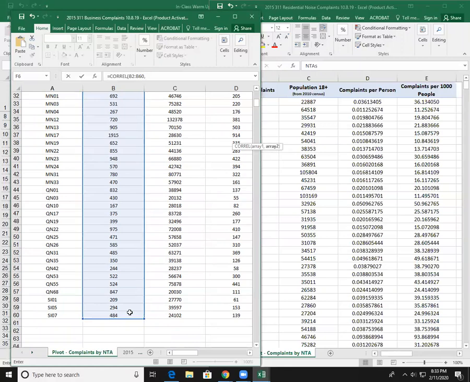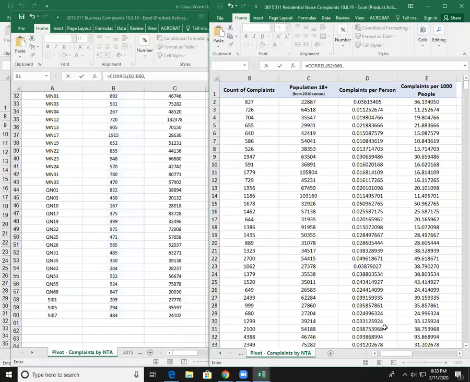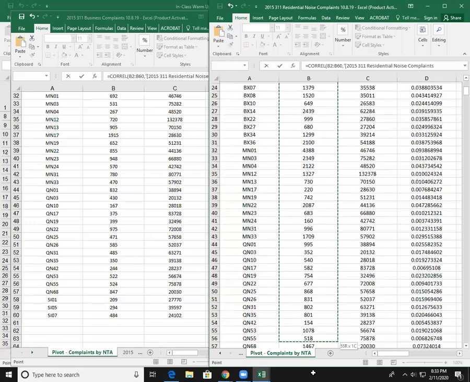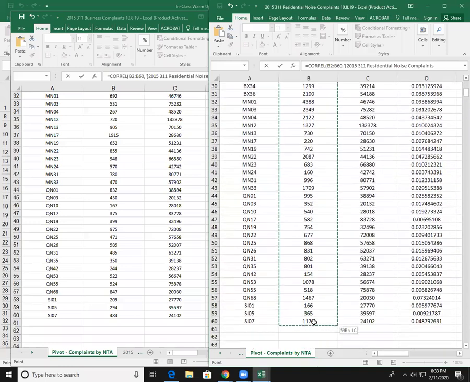Then type a comma, and that'll move you into the second part of the formula, which is to select array 2. So I'm going to go into my other data set, find my count of complaints, and highlight all of those as well. Yep, if you type a comma, it'll take you to array 2. It'll ask you for your second array of data.